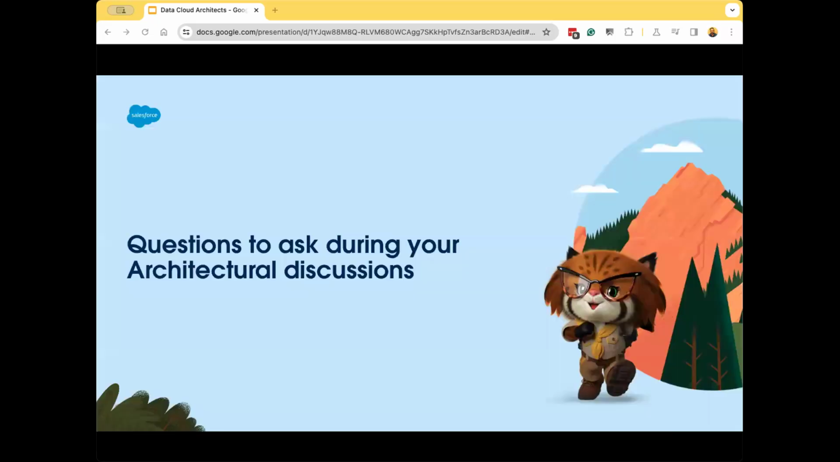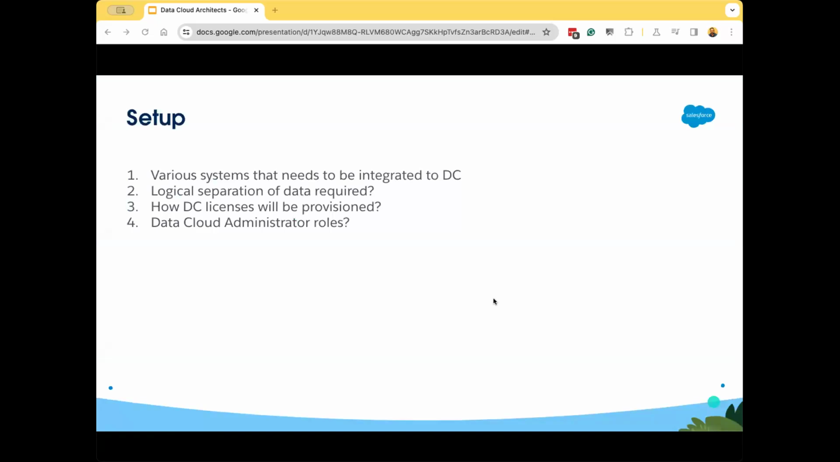So this is one of my key slides. They kind of look simple, but I want to spend a good 20 minutes on these slides just to talk about how you can go in and use these questions, talk to your end customers, and find out how they're trying to use Data Cloud.